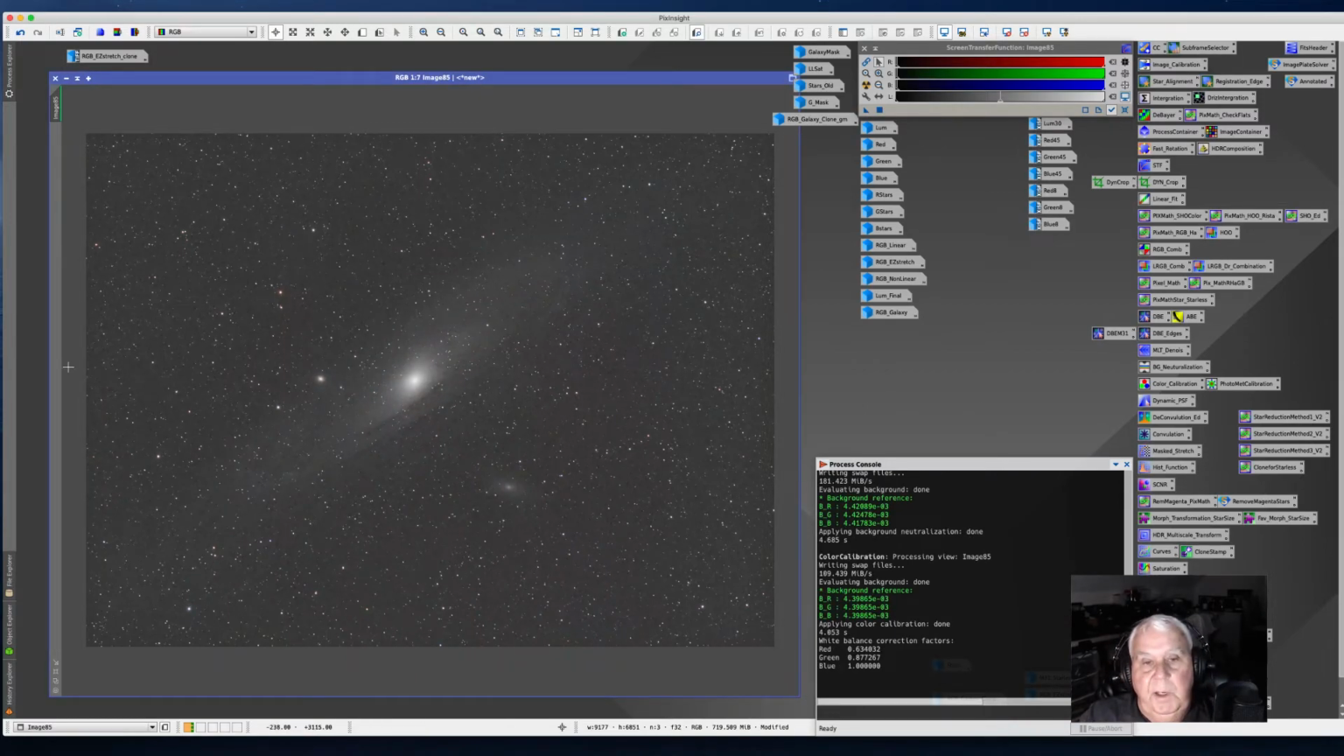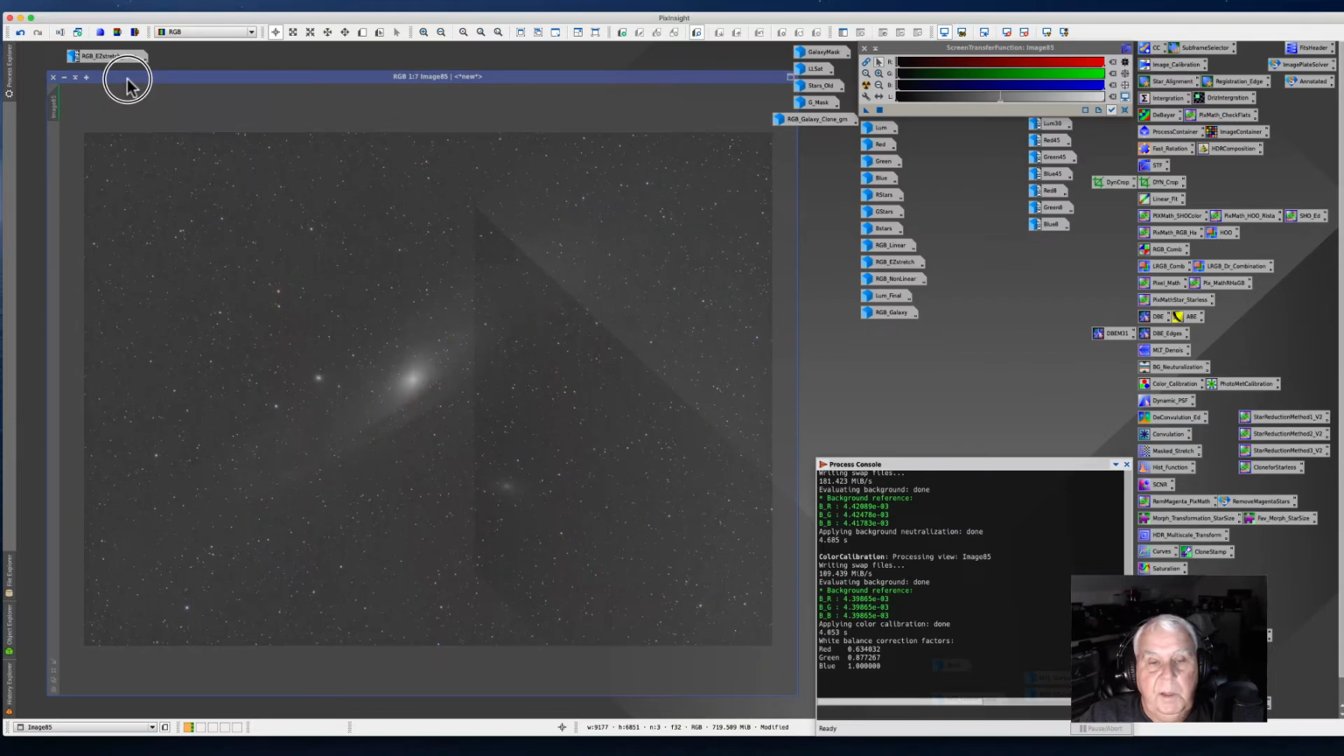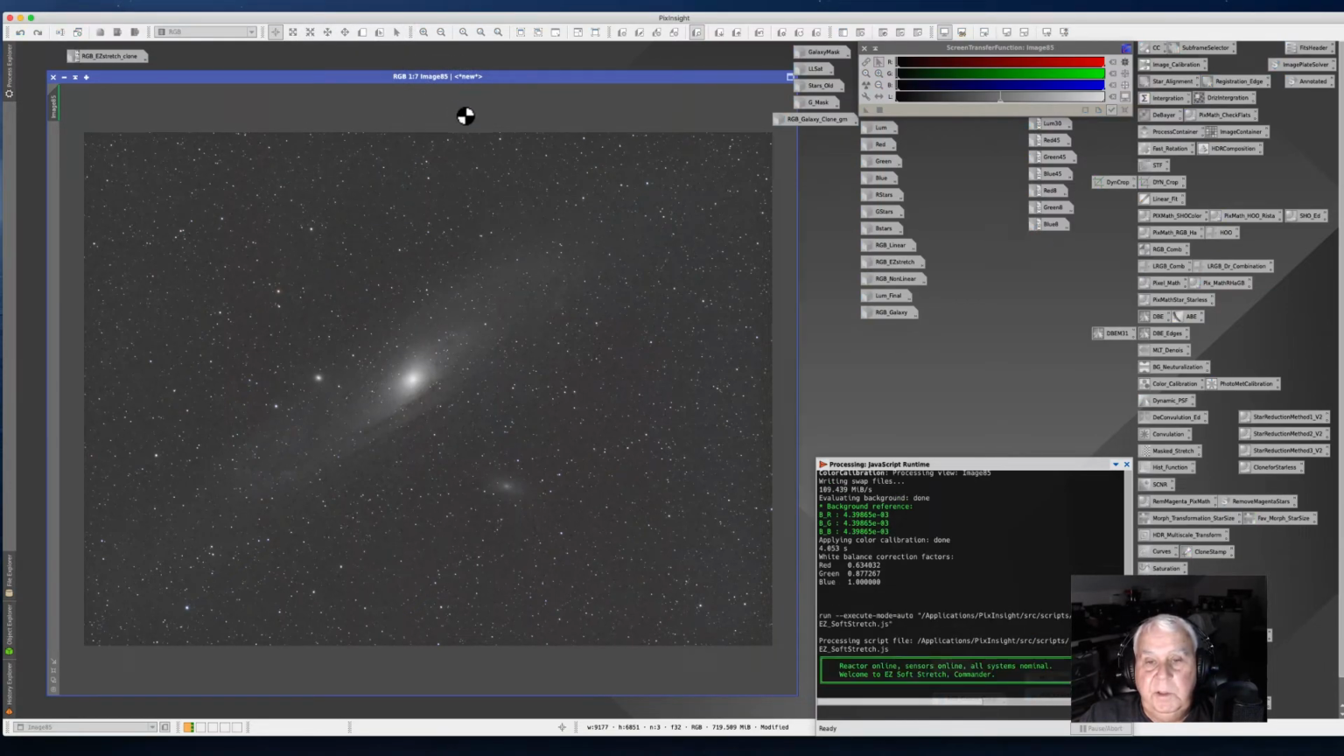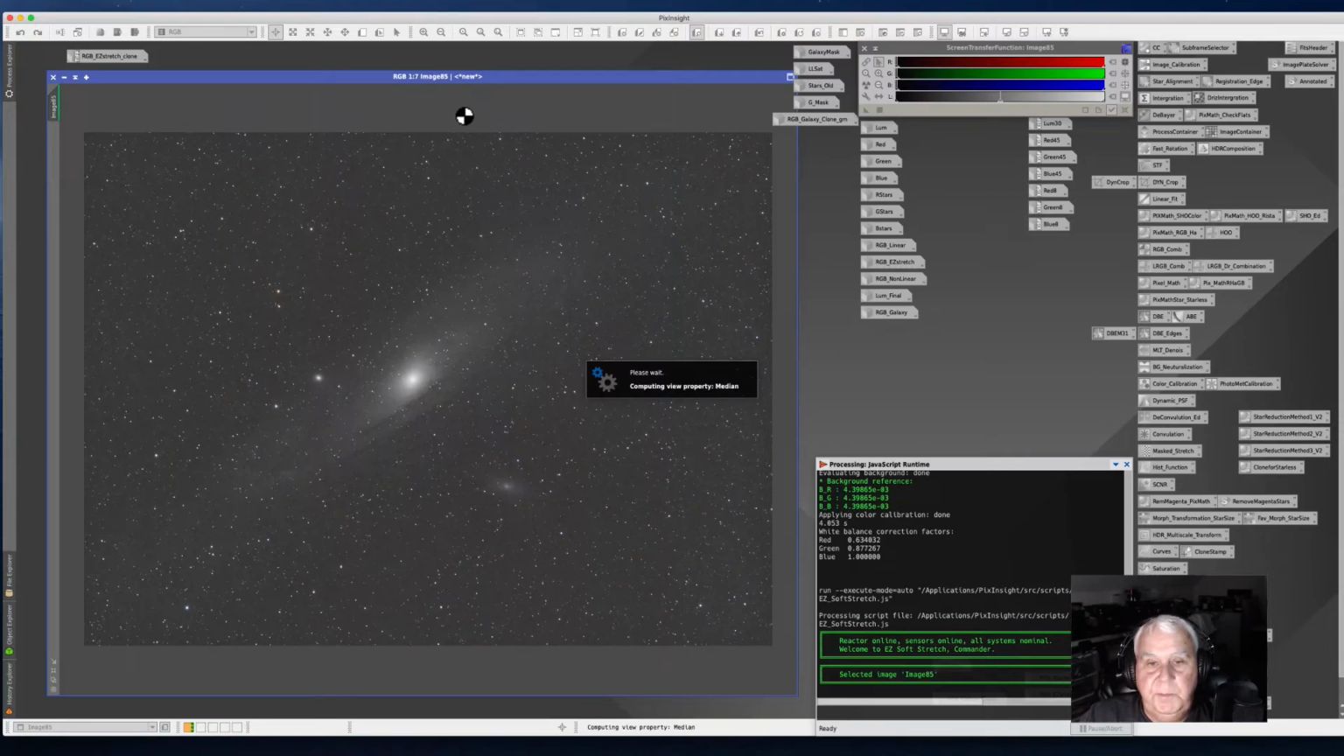Okay, we have our photo now color calibrated, and it's time to run a histogram transformation. And I think I'm going to go up and use the script for this one and go down to software, easy software stretch.